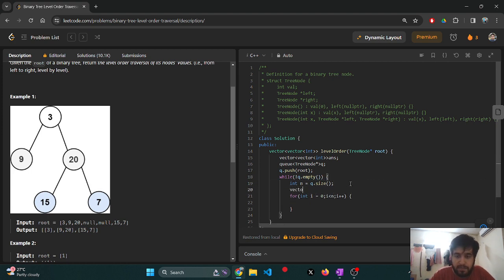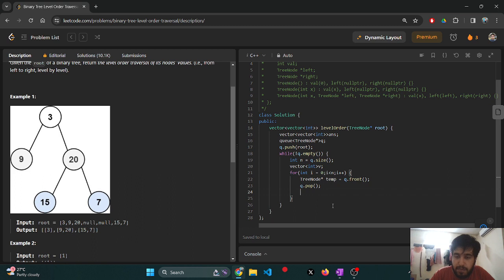Okay, and I will be declaring a vector that will be my 1D vector that will be storing all the nodes at the current level. Okay, I'll get access to the node at the front of the queue, and I'll be popping that element out so that I could push its children. I will be pushing its children, but only if they exist.